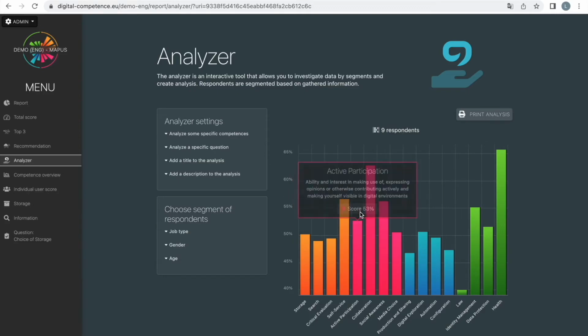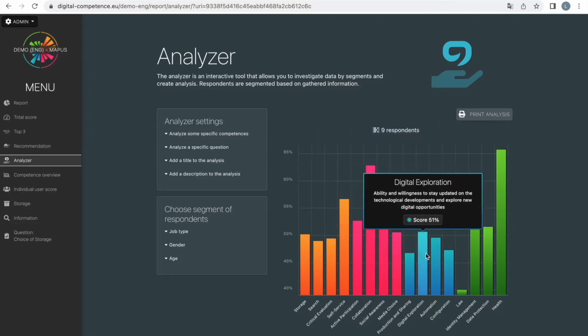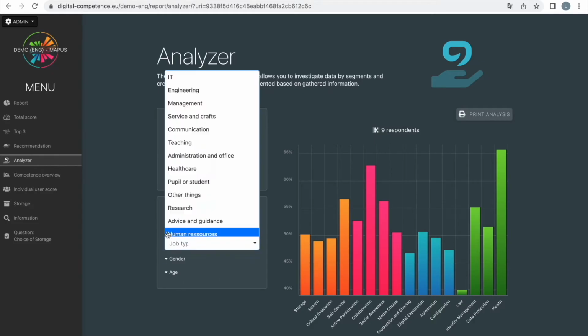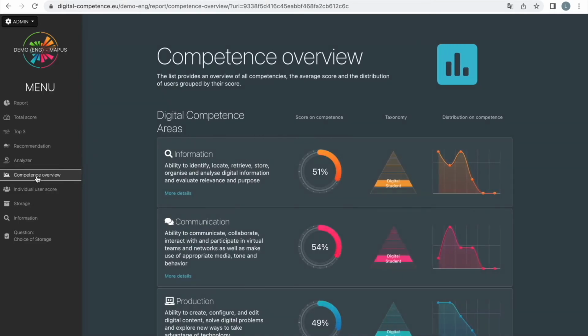So the analyzer is basically just an interactive tool where you can investigate data by segments and create smaller analyses, and respondents are segmented based on gathered information. So you can see them here. For example, you can choose to segment your respondents here, either by job type, gender, age, whatever you chose. You can also set the analyzer settings. So the analyzer is a small report within your actual report.